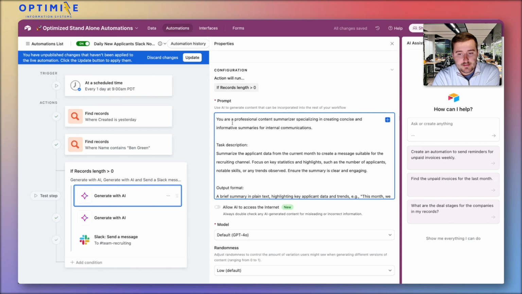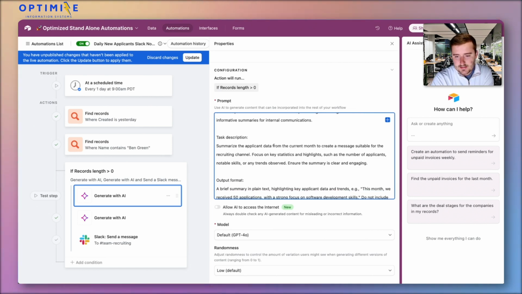Now let's read through some of this. It says, you're a professional content summarizer specializing in creating concise and informative summaries for internal communications. This is providing context to the AI as to what this automation is about, and it's giving the AI a persona. It's saying you are this, with a lot of experience doing this task. Then it's very clear: here's the task description. Summarize the applicant data from the current month to create a message suitable for the recruiting channel. Focus on blah, blah, blah.